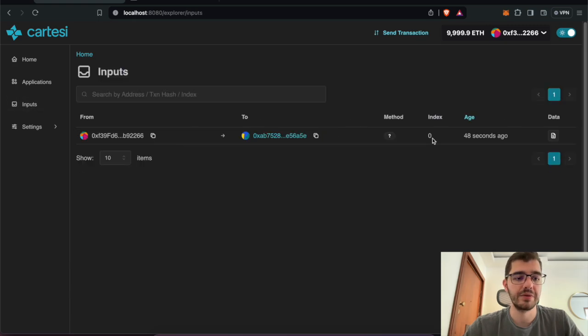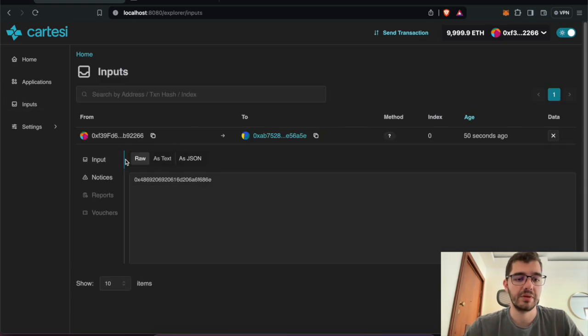So I can go to my inputs, check the input, and I'm also able to check it as a text. I sent this input, and as an output, I generated this notice right here saying the same thing. This is what we call an echo dapp.